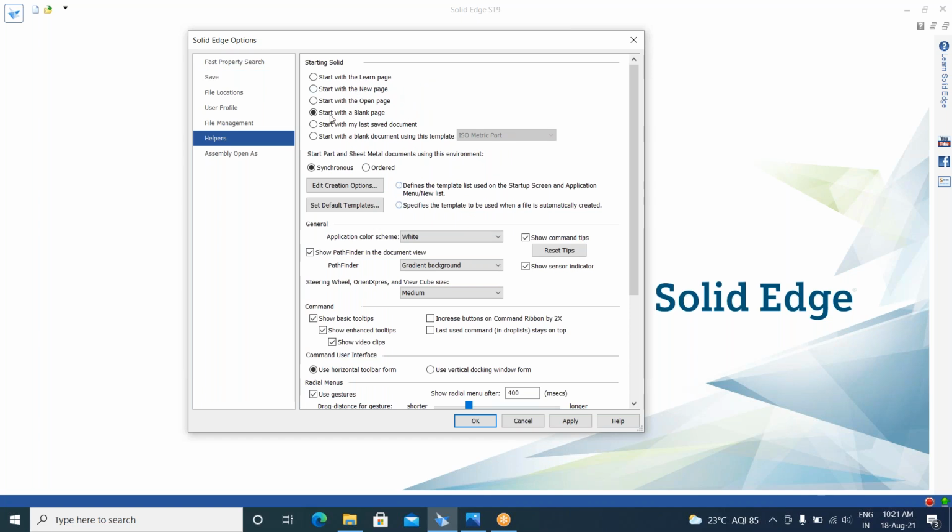We have seen that when we are opening the software, the starting page, if you want to open the starting page with the learn page, we can select this one. Or we want to open with the new page, we can select this one. And if we want to open the open page, like we are going to open our previous file. So like this, we can change our settings.